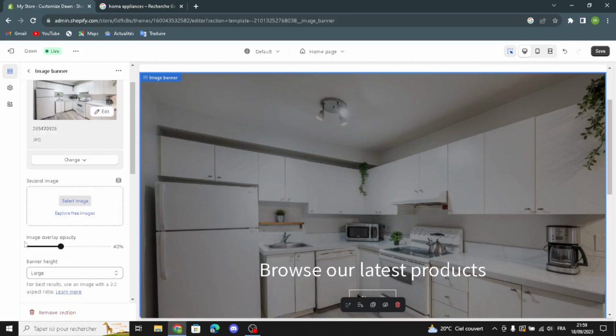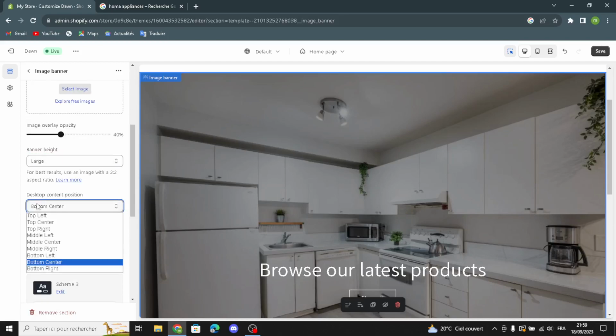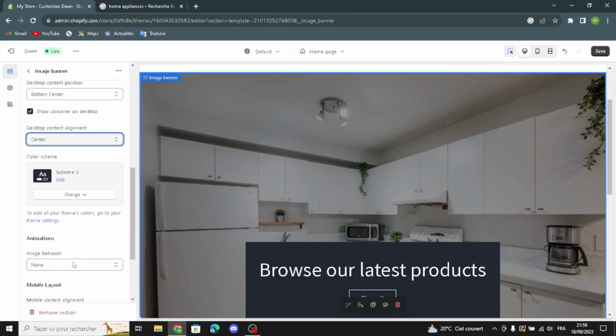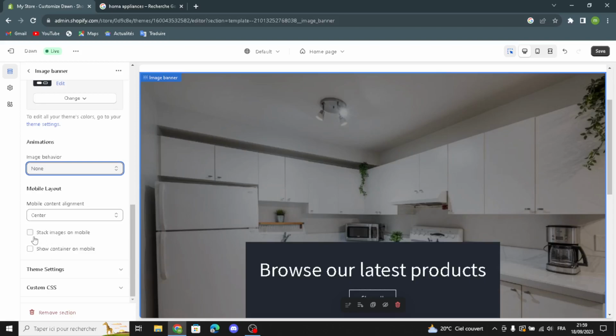So here you can edit the image overlay opacity. You can edit the banner height. Also you can edit the desktop contents position. You can show container on desktop. Also you can change the desktop content alignments. Here you can change the animations, the image behavior. You can turn this on, stack image on mobile and show container on mobile.